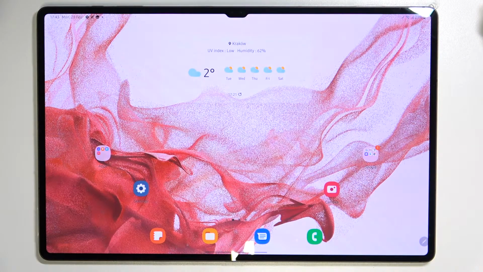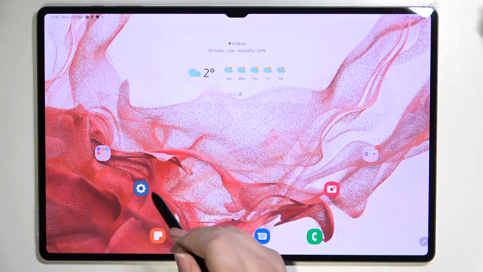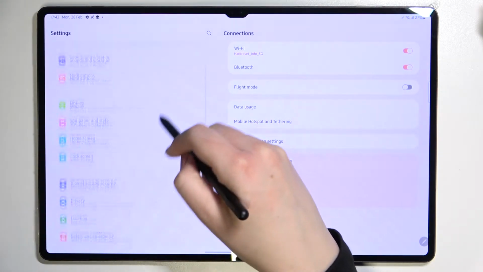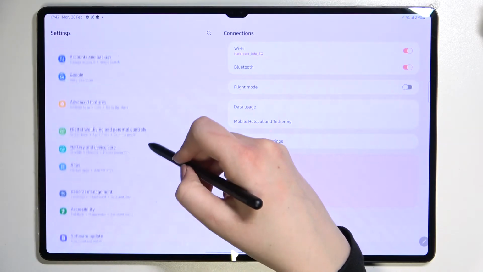Hi everyone, in front of me I've got Samsung Galaxy Tab S8 Ultra, and let me share with you how to reset app preferences on this device. So first of all, let's enter the settings, and here in this left section we have to scroll down in order to find the apps.